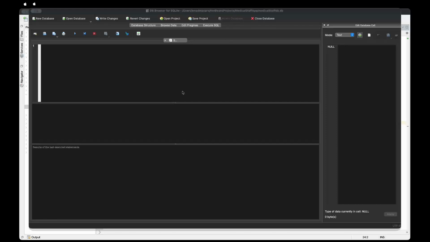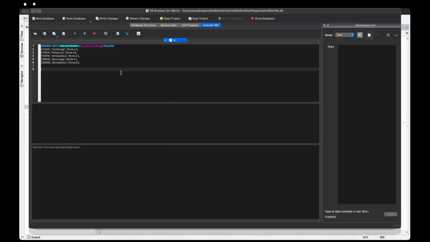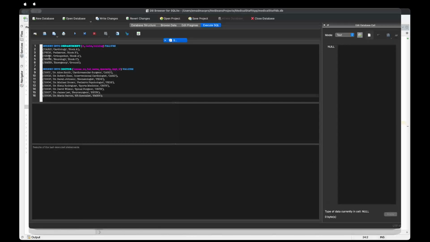So let me first grab the text. This is why I told you it's better to copy the script for creating the tables, because maybe in the future you would like to replicate the database. So what you will be doing is going to execute SQL, paste your script here, and then run it, execute it. Basically, this will save time. So these are the data that I would like to populate.